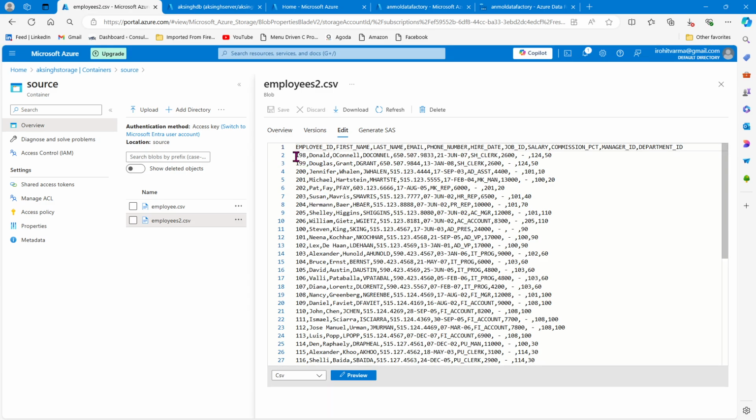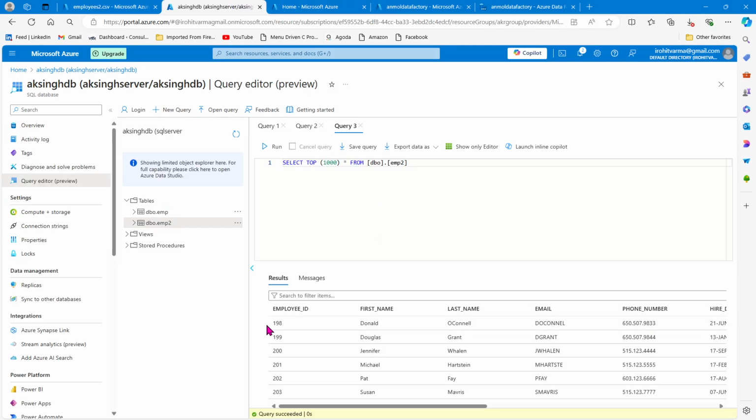You can see the very first record. You remember when we selected the source dataset, we selected the first row as a header. So this is treated as a header, and you can verify the first record is 198, 199. If you go to the SQL, you can see it is available the same way. So this way we can run many activities.